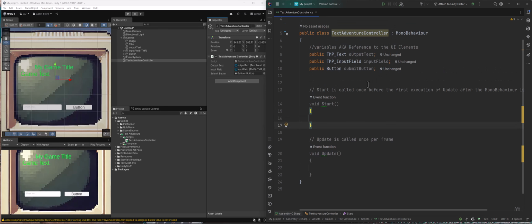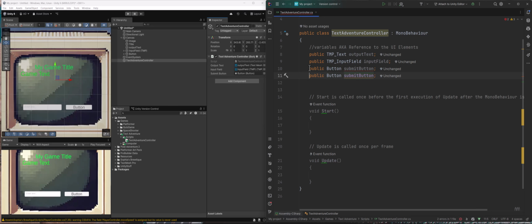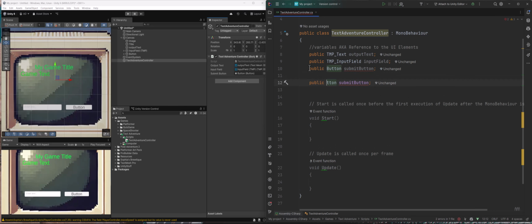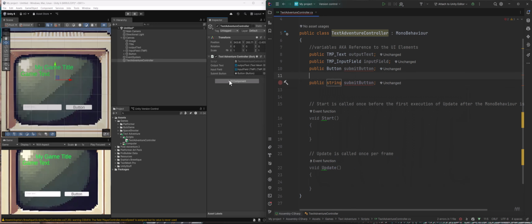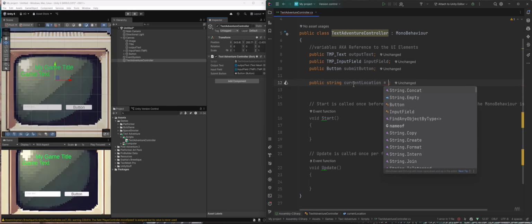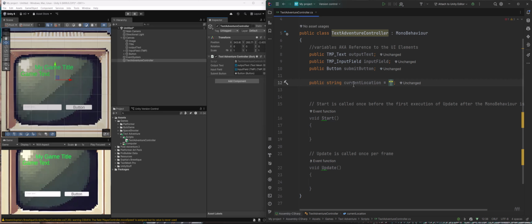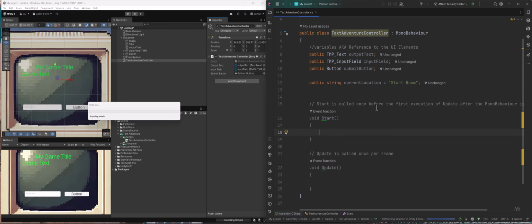So what I might do actually is I'll create one more string just to kind of represent a string of letters. So public string. You'll be able to edit this in the inspector here. We're going to call this string current location. And we're going to make that equal to, we'll just write start room for now. And then I'm going to save this. And down in start, I'm going to feed that into this text area here.